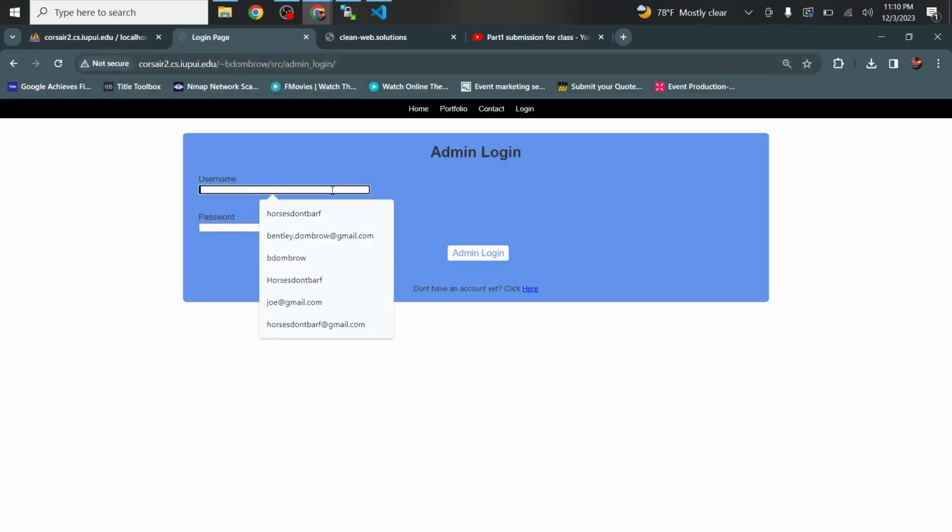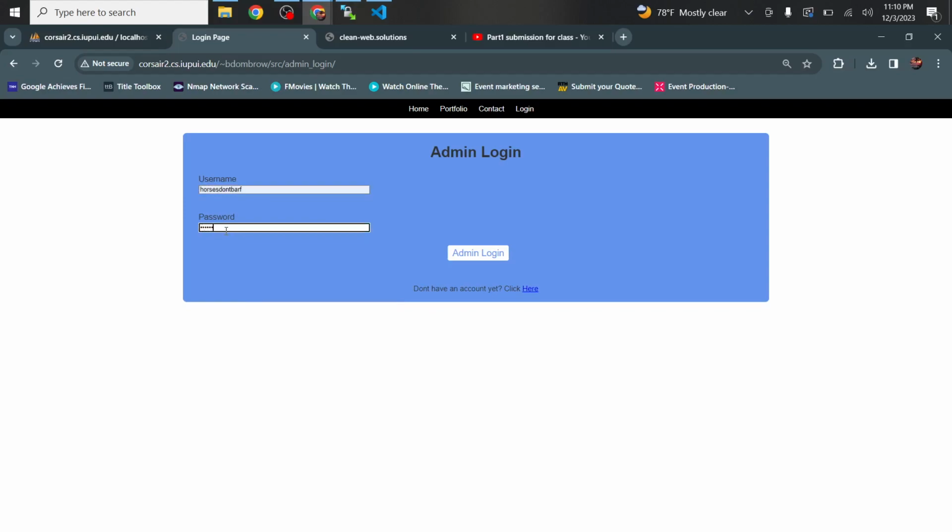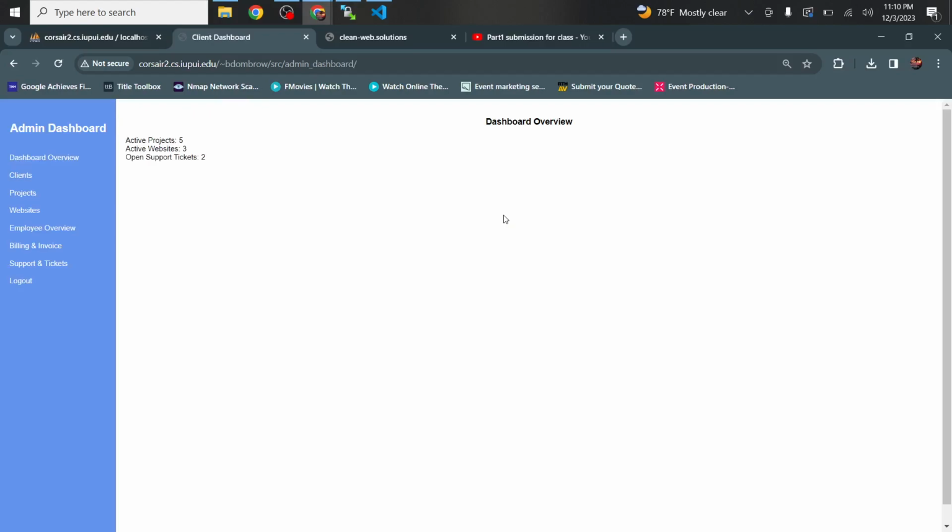Okay, so next, we're going to look at the admin login. Okay, so this is the admin login. This is a little backend thing that I have. So this is really easy. You just go like this, and then you log in, and then this is the dashboard overview.